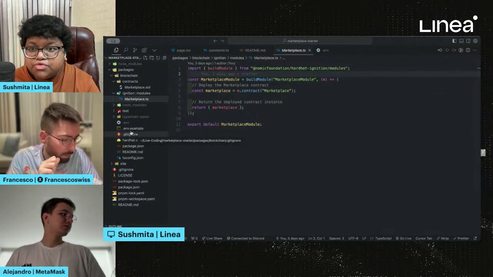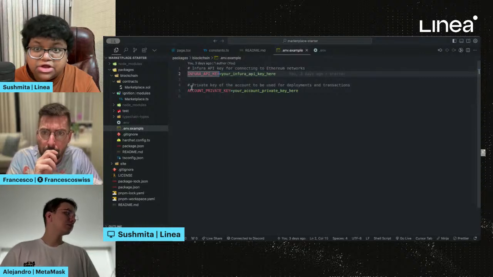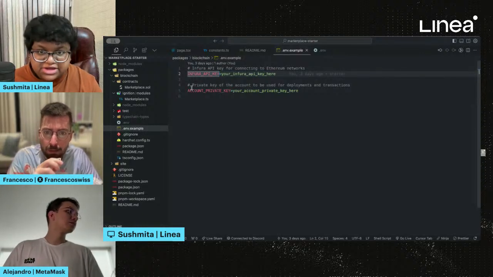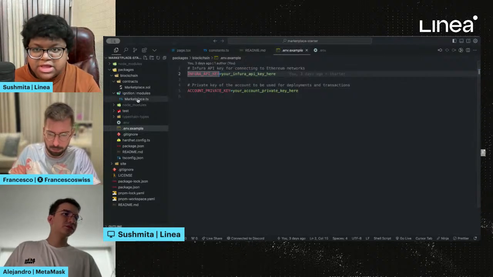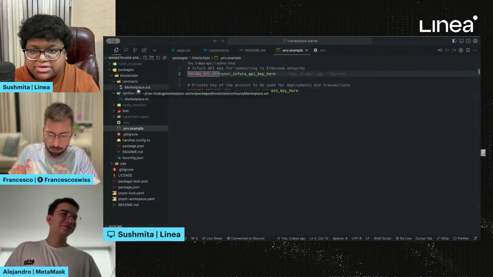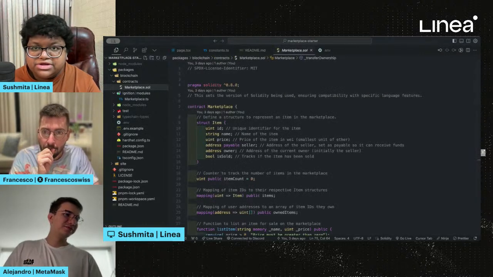To deploy the smart contract, we'll need the environment variables. We'll need our Infura API key, and also the account private key. I'm not going to show you my private keys because I do want to keep my private key safe. But anyway, let's go to the terminal.